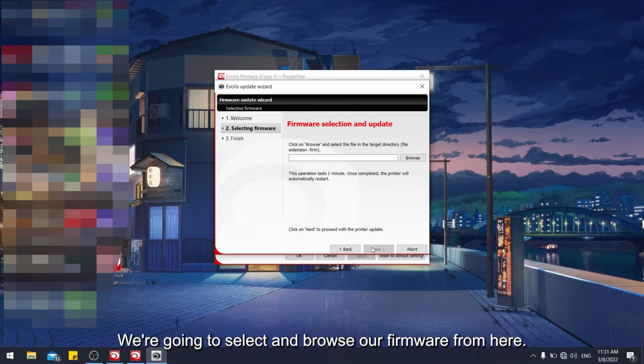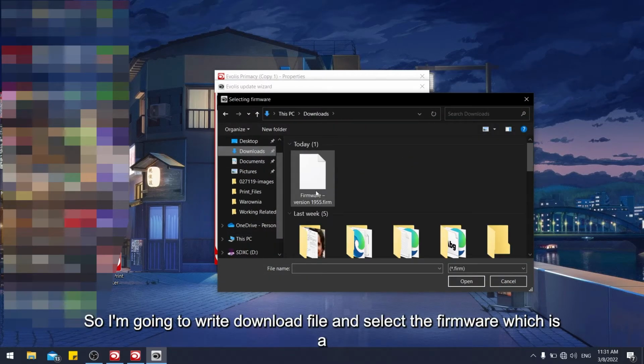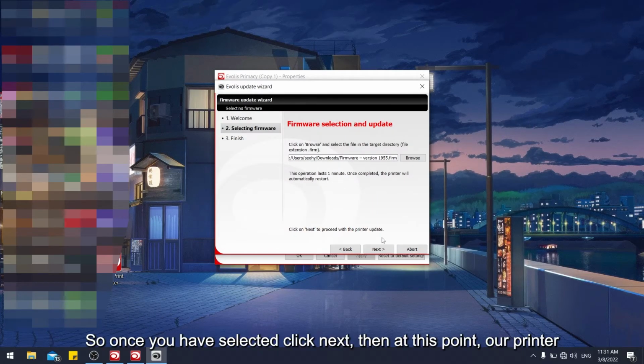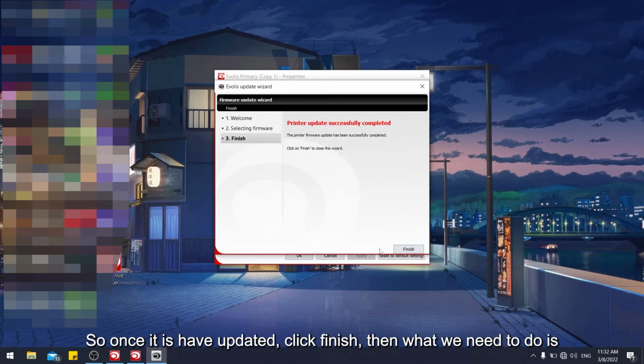In this page, we're going to select and browse our firmware. From here, we're going to search for our firmware. So I'm going to the download file and select the firmware, which is 1955. Once you have selected, click Next. Then at this point, our printer is currently updating. Once it has updated, click Finish.